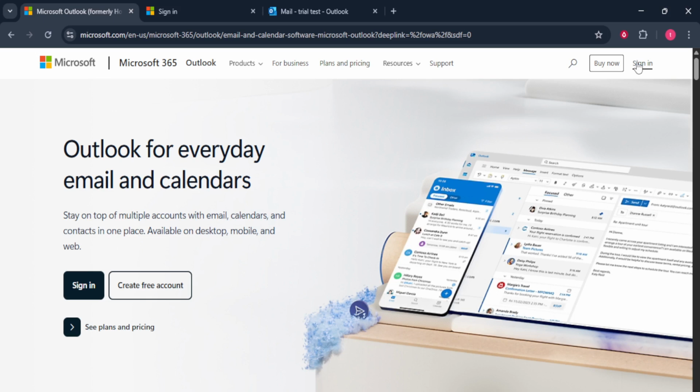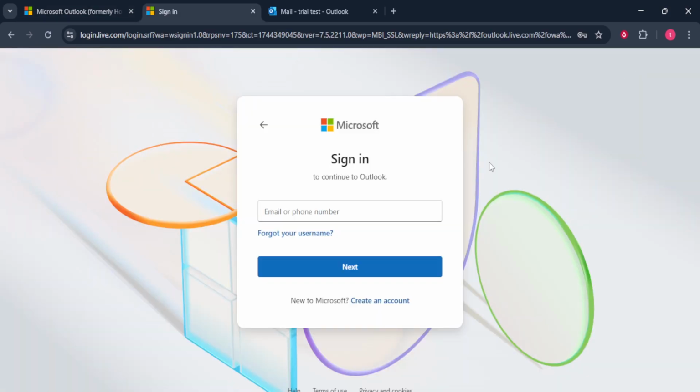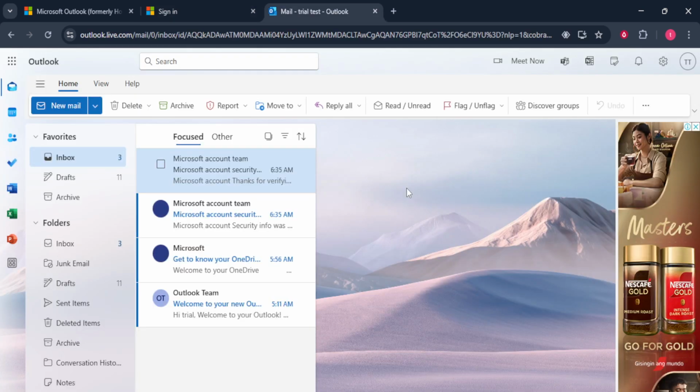Next, move your attention to the top right corner of the screen where you'll spot the Sign In button. Click on it and you'll be prompted to enter your email and password. Make sure you enter your credentials carefully. If you're using Outlook for work, remember to use your work email and its respective password. After entering the required details, go ahead and sign in. Once logged in, you'll find yourself in the main view of Outlook.